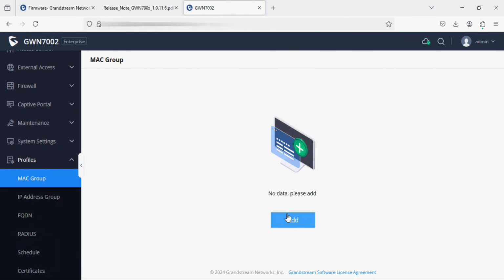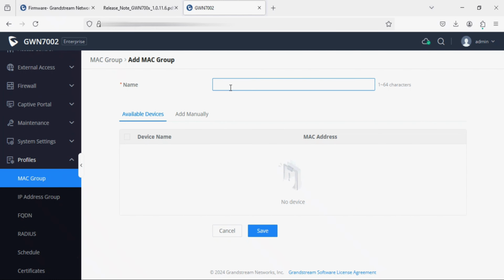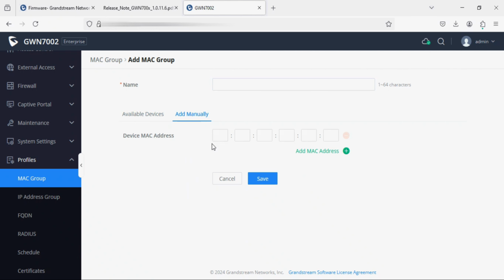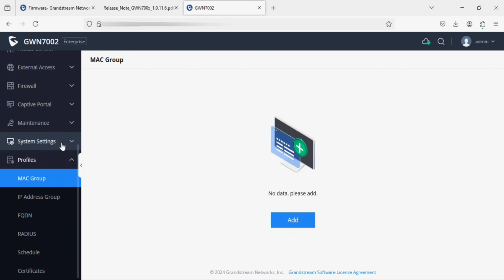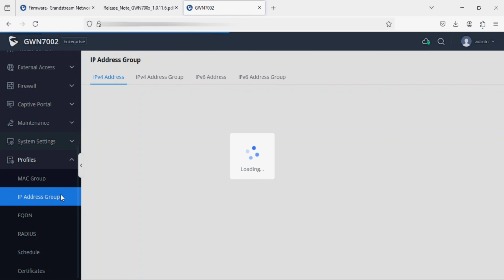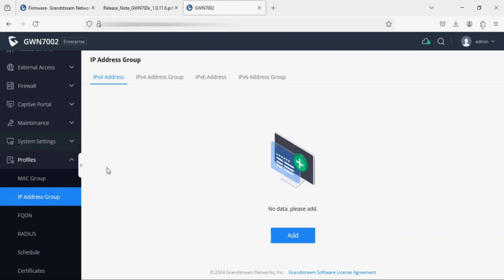So here we can add MAC addresses. If some of the clients are already connected here, we can select from the available devices, or we can add MAC addresses manually in the option and just click add. So you can add multiple MAC addresses here. So we have seen the MAC address group in the beta firmware. Now the next option added here is IP address group.